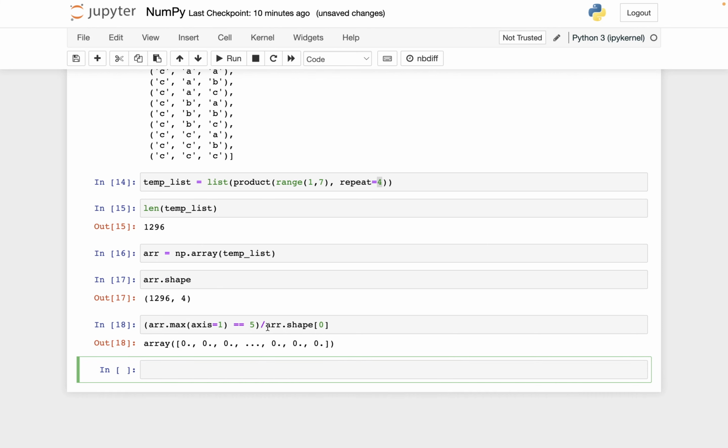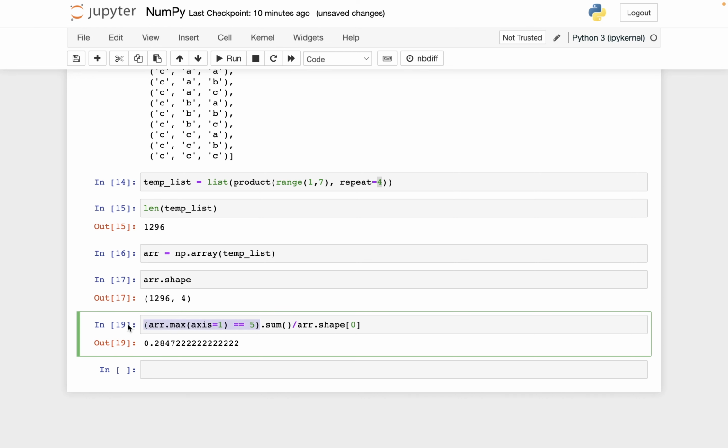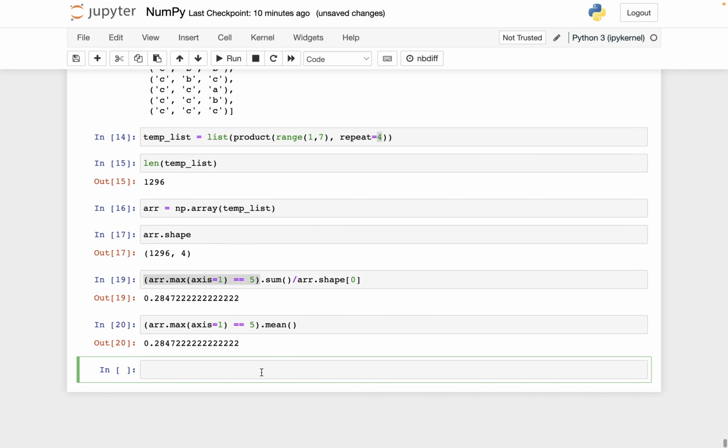Okay, and what have I done wrong? Oh, I forgot to sum it. Okay, and here is 0.284. I guess what I was doing in the last video was this dot mean. That also would have worked.